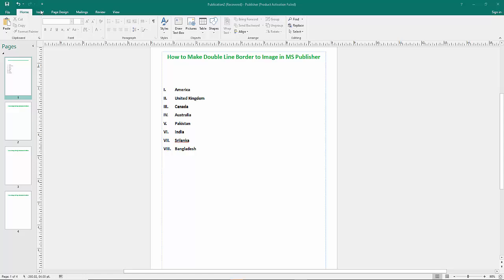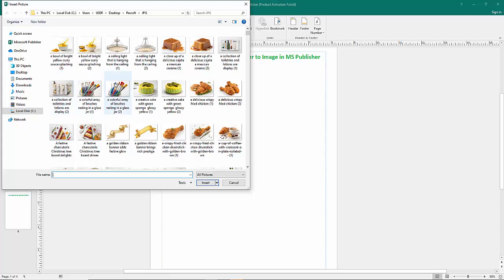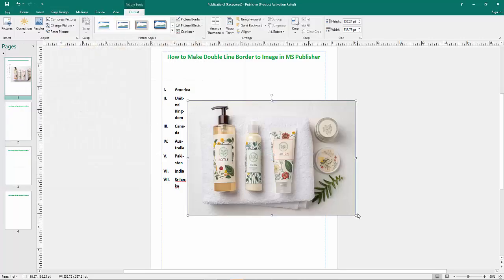Now go to the Insert menu option, then click. Now click the Picture option. Now find your picture. Now select your picture, then click the Insert option. Now resize your picture.